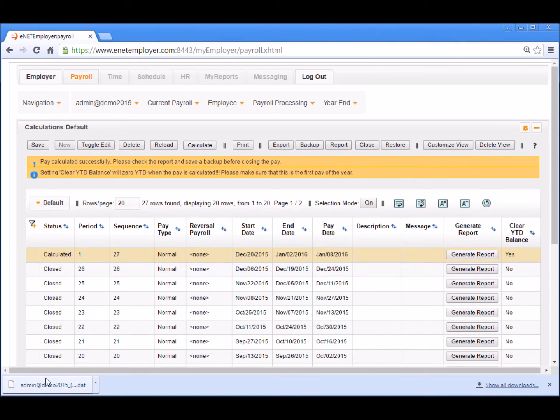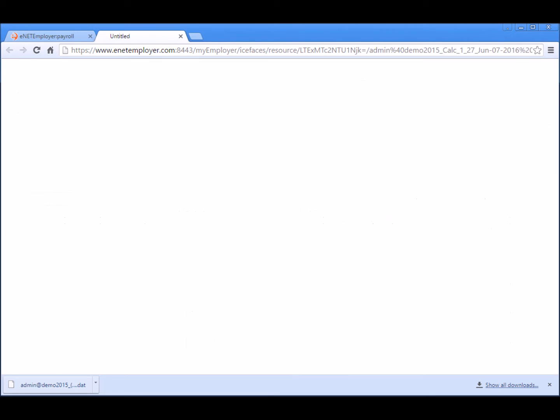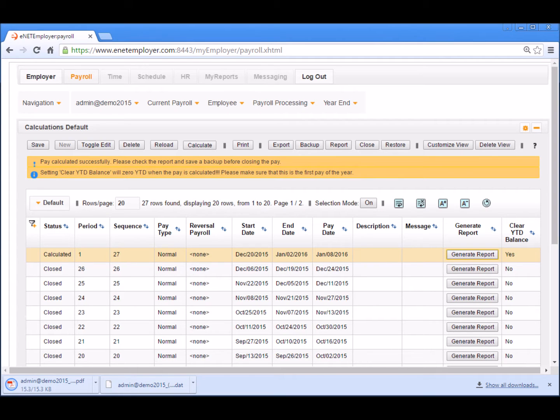Now that our backup file is complete, let's follow the program's suggestion and view a report to verify our payroll numbers. If we look to the columns on the right, we can see the Generate Report button. And if we choose the button, an interim Payroll Register report is generated and we can now review our payroll data.